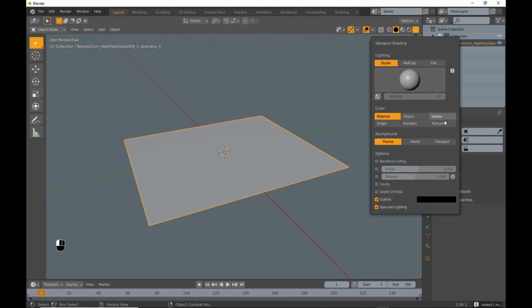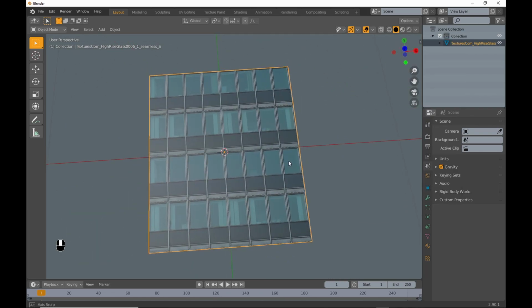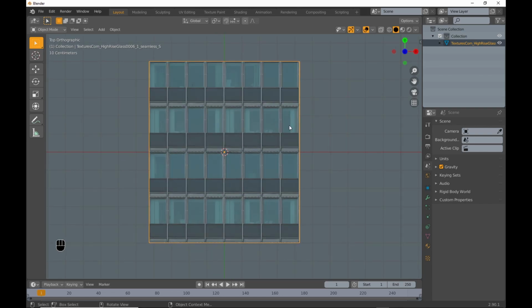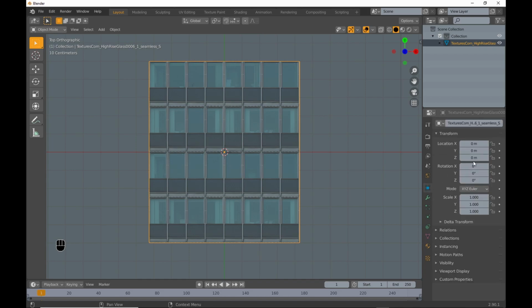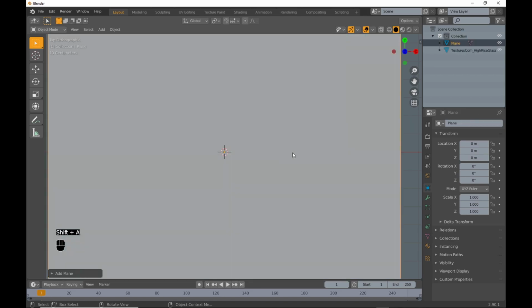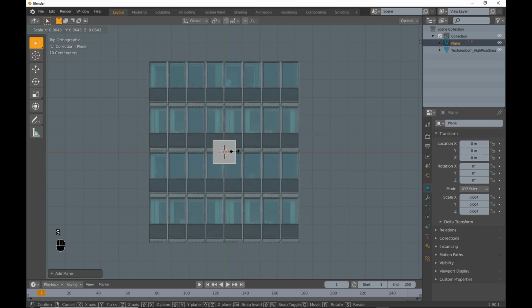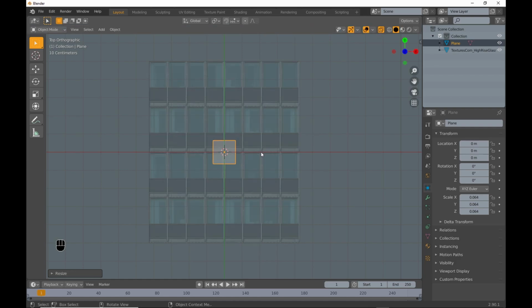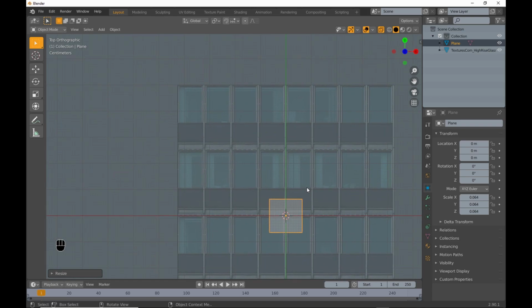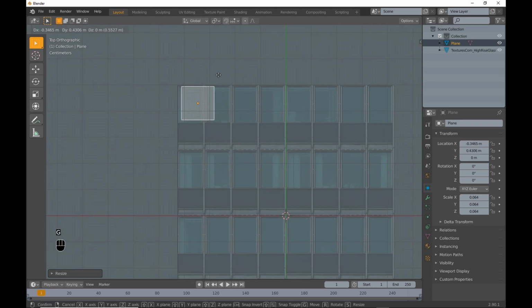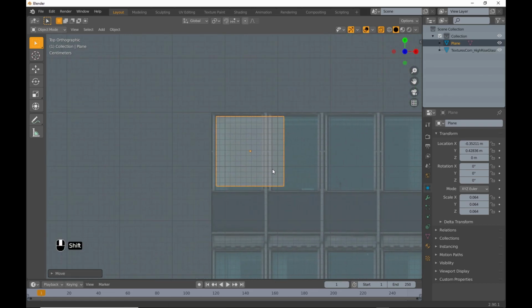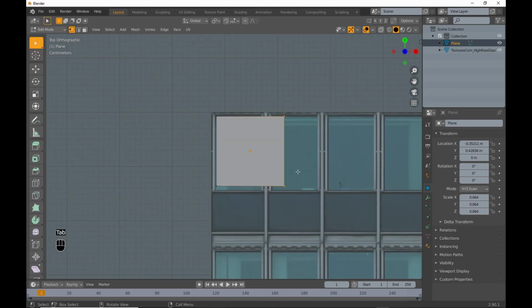Change the viewport shading to textured. Go to top view and change the Z location of the plane to a small negative number, to avoid clipping. Add a plane and position on the first window. Go to Edit Mode and align the vertices to the first window.